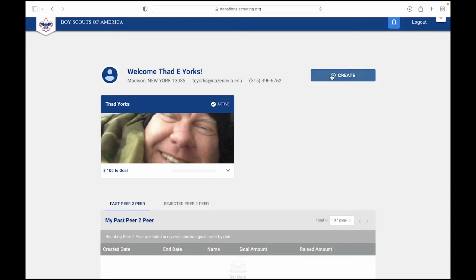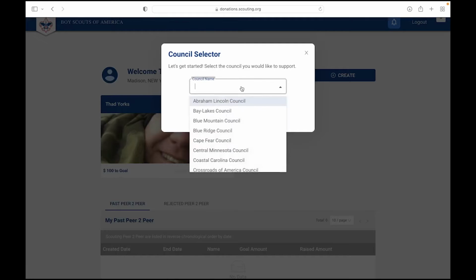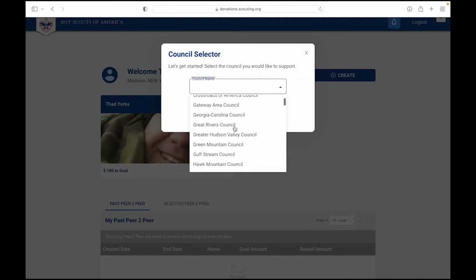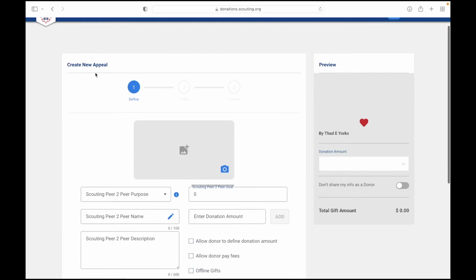So to get started, we need to get involved in a new peer-to-peer event. Under council name, we hit the drop down and scroll down to Leatherstocking and hit start. And now we've got a new appeal being created. On the left two-thirds of the screen is where we actually create the appeal and enter information. Over on the right, about one-third of the screen, is a preview of what will be generated and shown to your friends, family, whoever else you might want to ask to donate to the effort.